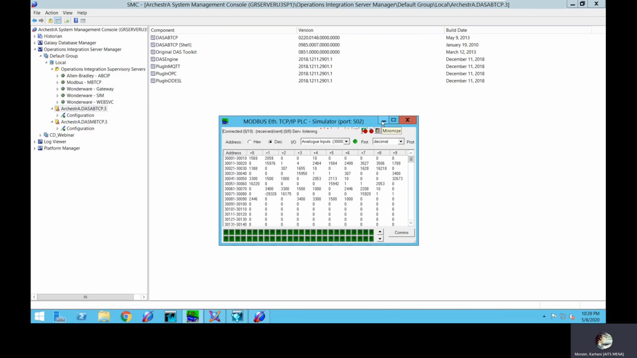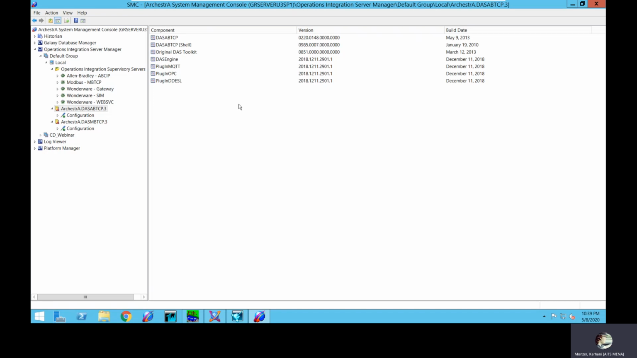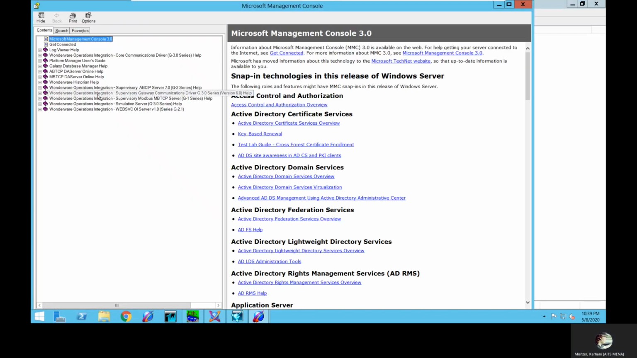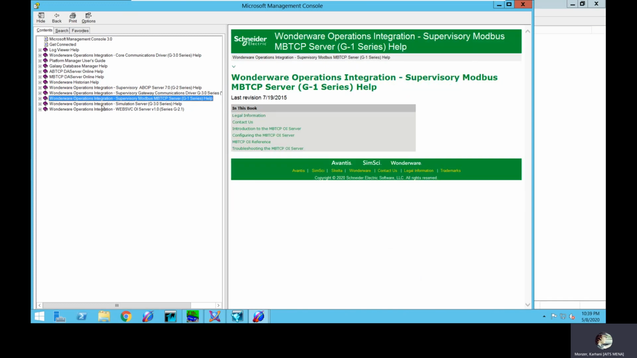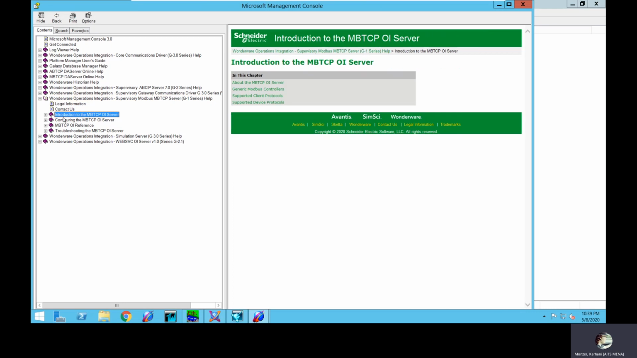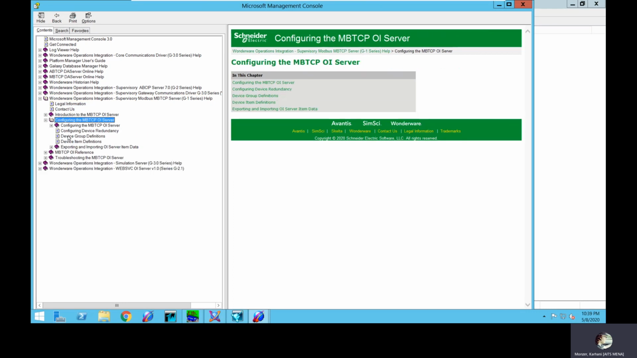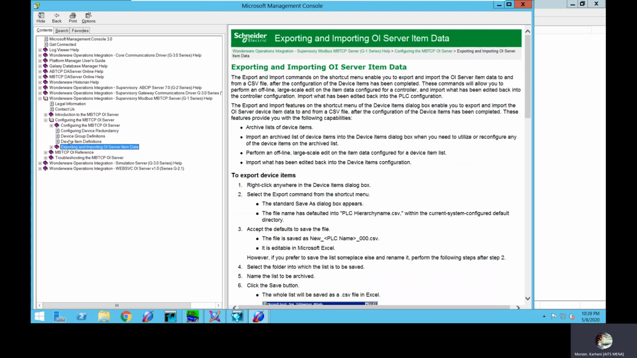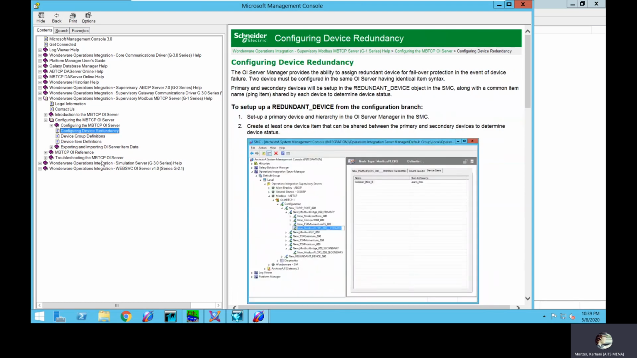Actually, it's a VB script, sorry, that's generating some values. And those are the addresses that I can read from. So how to connect to a Modbus protocol? Well, for every driver you install, you can find all about its configuration in the help. So you can go to the help topic, and for Modbus MBTCP you can find legal information, introduction, configuration, how to configure, what types of data, what the addressing is, what the device and items are, etc.